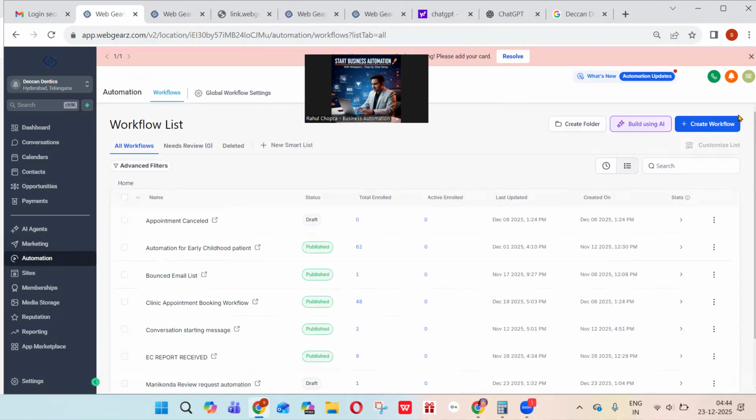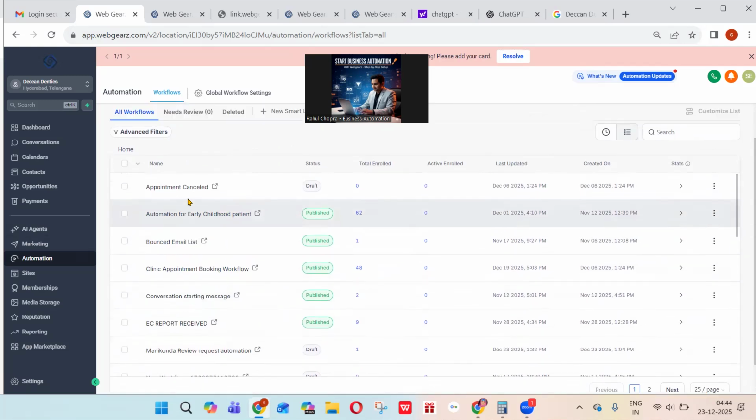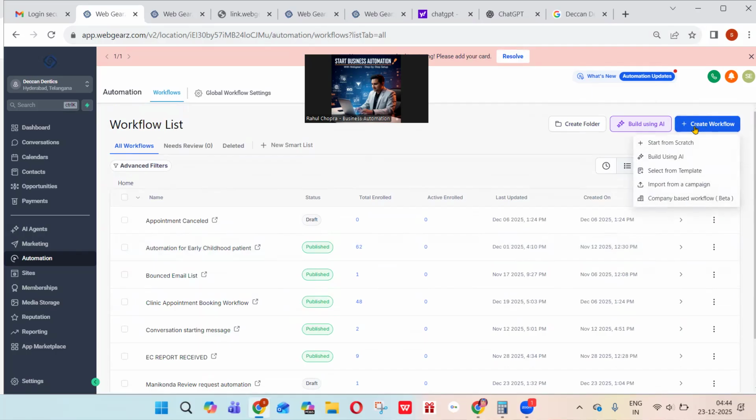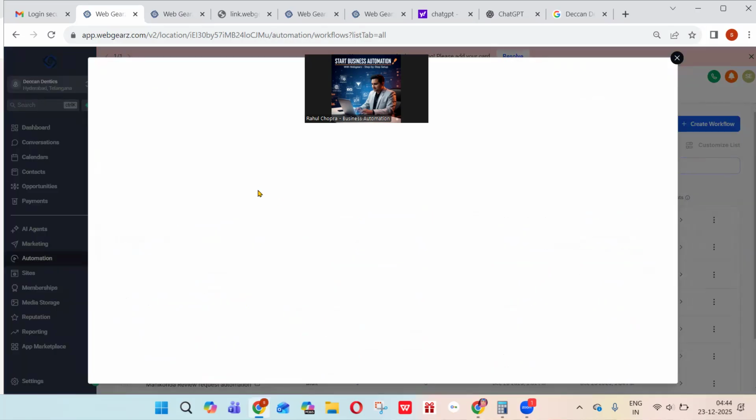Okay, so now here, create a workflow. We have already created so many automations here, like Facebook automated reply, reviews automated reply, booking appointment, and follow-up messages after appointment booking. Let me show you how we can create the automation. You can use a template, you can build using AI, or you can build on your own. So let me show you what templates we have.